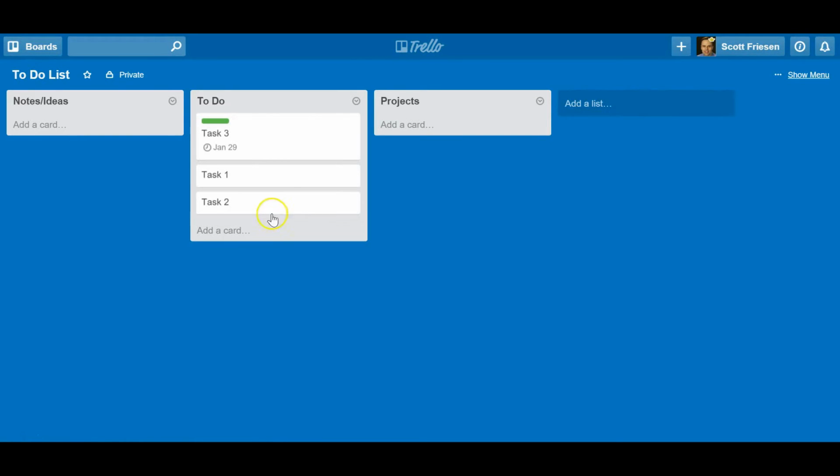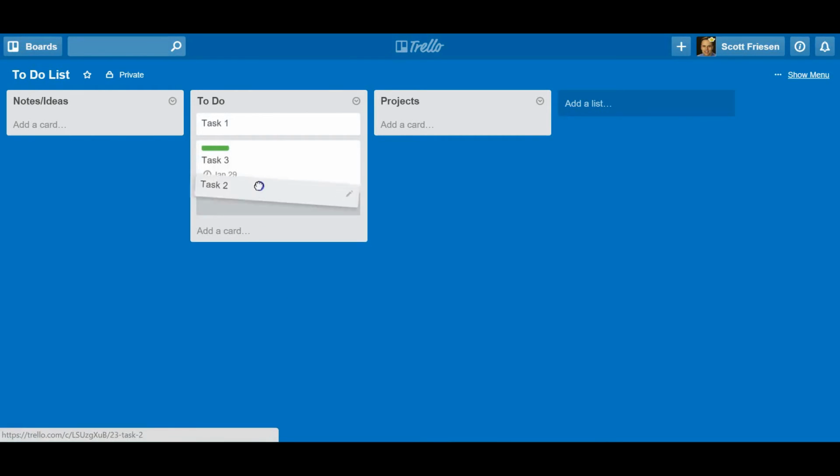Now, at this point, you're probably saying, this isn't really that different than Todoist or Wunderlist or Remember the Milk or many other to-do list managers that are out on the market. And that's true. The ability to add a due date or to add a label or a priority is pretty standard functionality. But now let's get into some of the things that Trello can do that most other to-do list managers cannot.